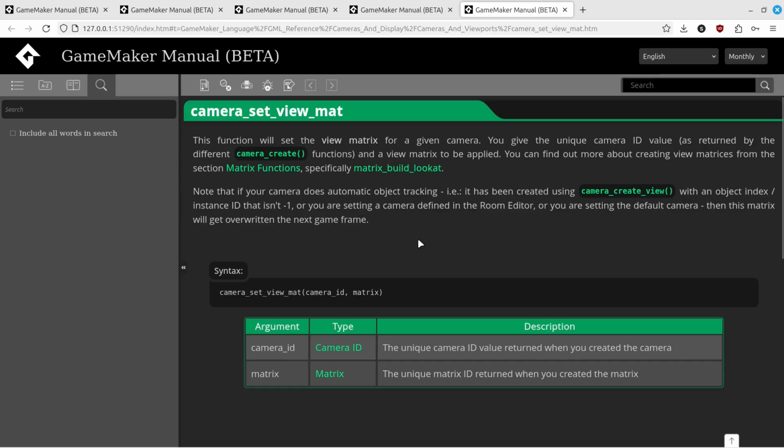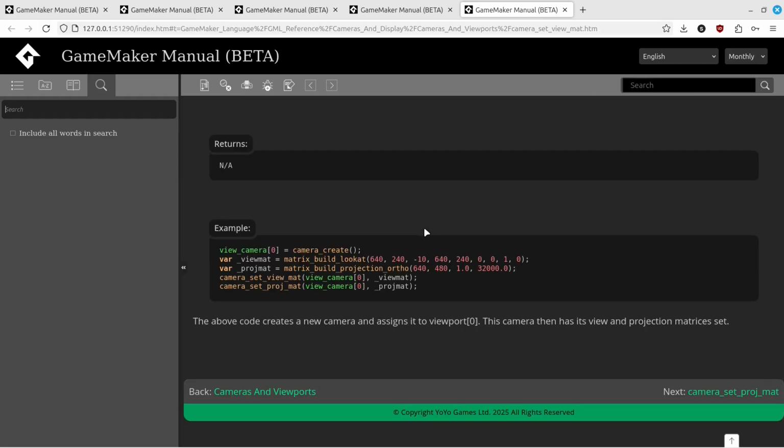You're setting a camera defined in the room editor, or you're using this full camera again. Oh, this matrix will get overwritten the next game frame. Oh, matrix. These are things that I am not familiar with. I know in theory about them, but I've never really practically put them to use through sheer code. Math.